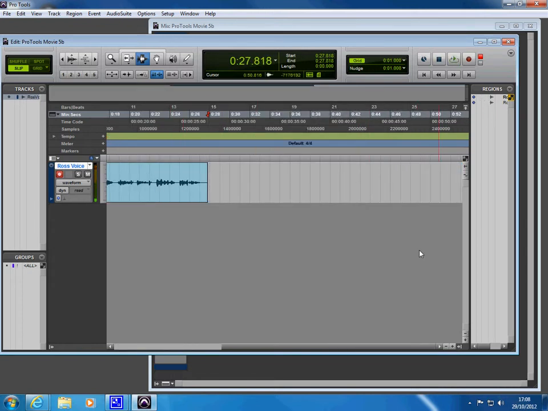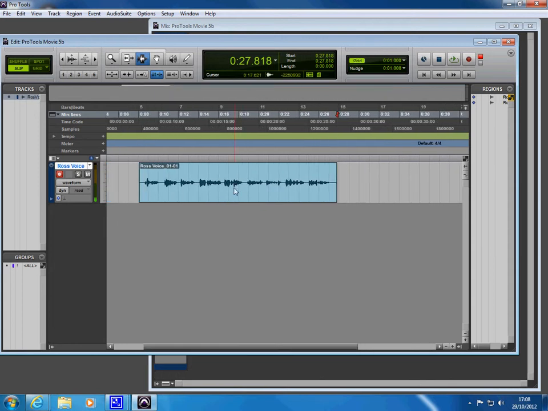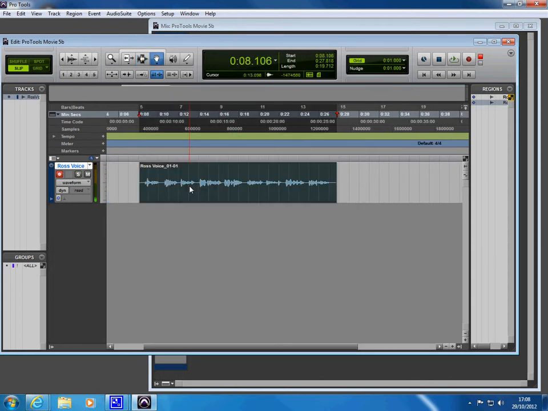Okay, I've got rid of the bits I don't want, which means if I normalise now, it's going to normalise a bit better. That loud bit of handling at the end would have ruined my normalisation, because that would have been the loudest part of the audio, to which all the other was adjusted.